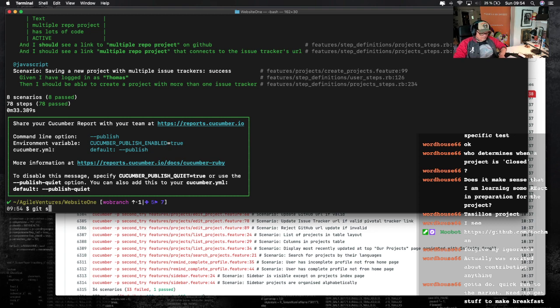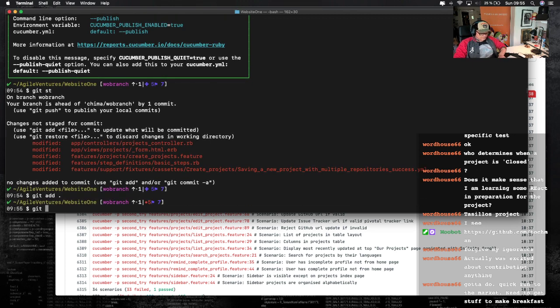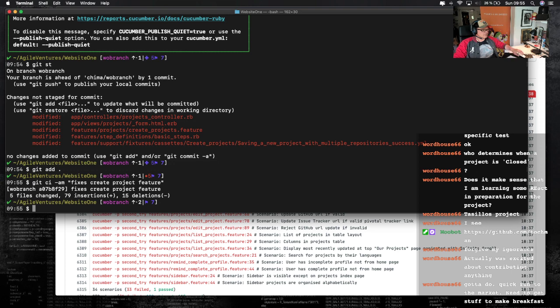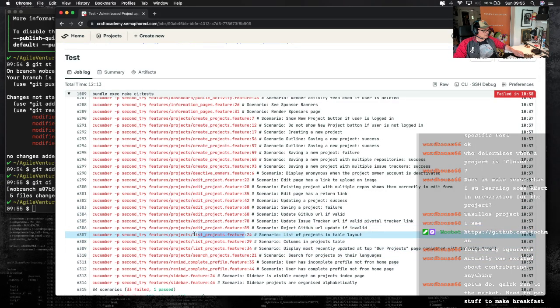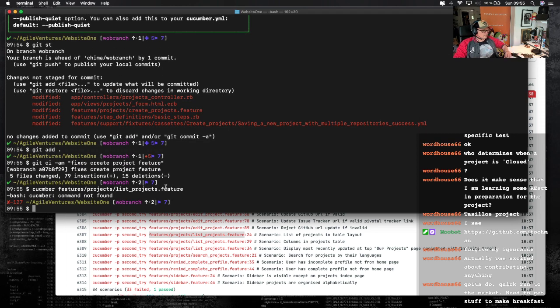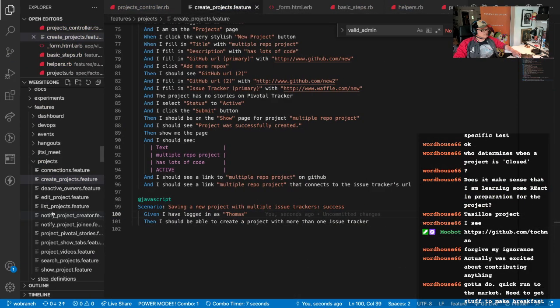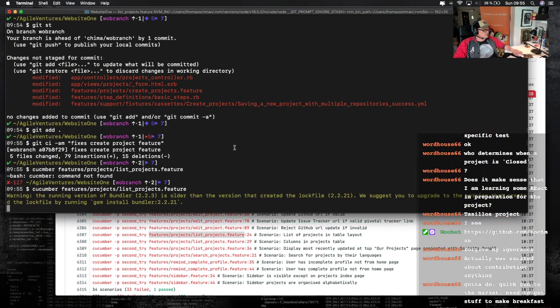So git status. We fixed it, so git add, git CI fixes, create project. Right, okay, and the next one we want to run is the list projects feature. So cucumber list projects feature. Oh, Cucumber. And we're just gonna go to list projects feature, and that was line 24 and 29 and 34.